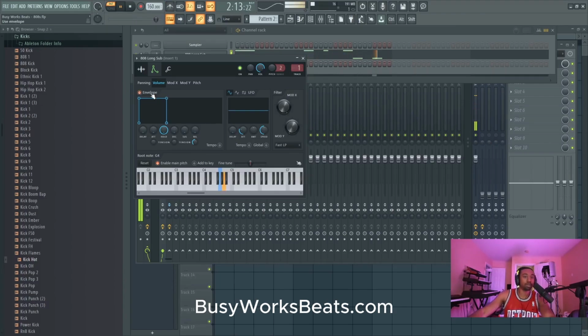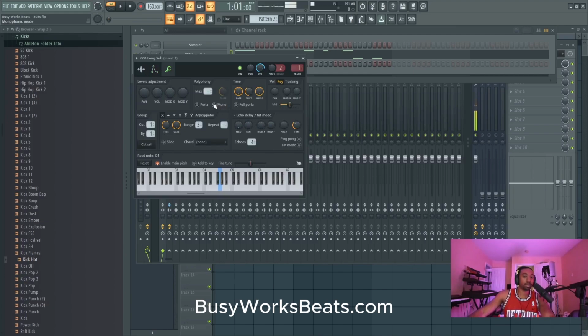But now with the envelope, so 808 slides, you can do them many different ways. If you go to your wrench tools in FL Studio, turn on monophonic mode. This means you can only play one note at a time. And based on the slide parameter, this determines how fast you go from one note to the next note in pitch.